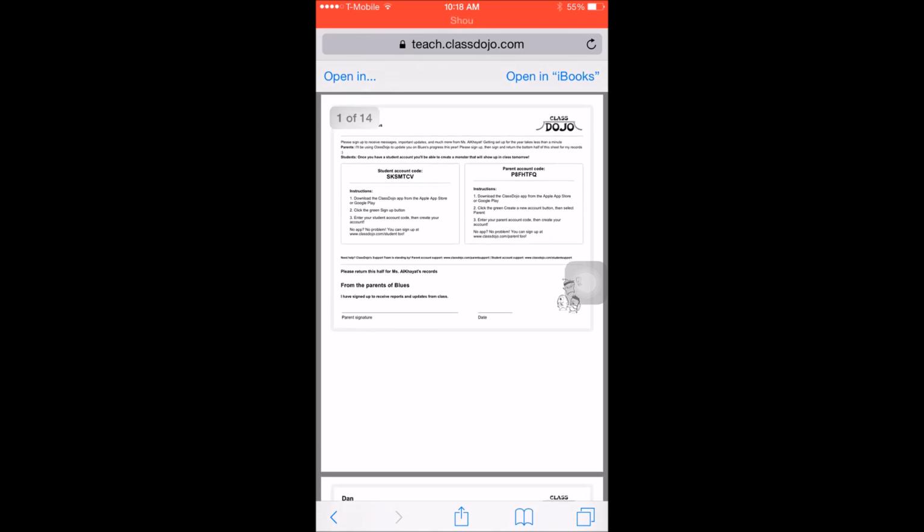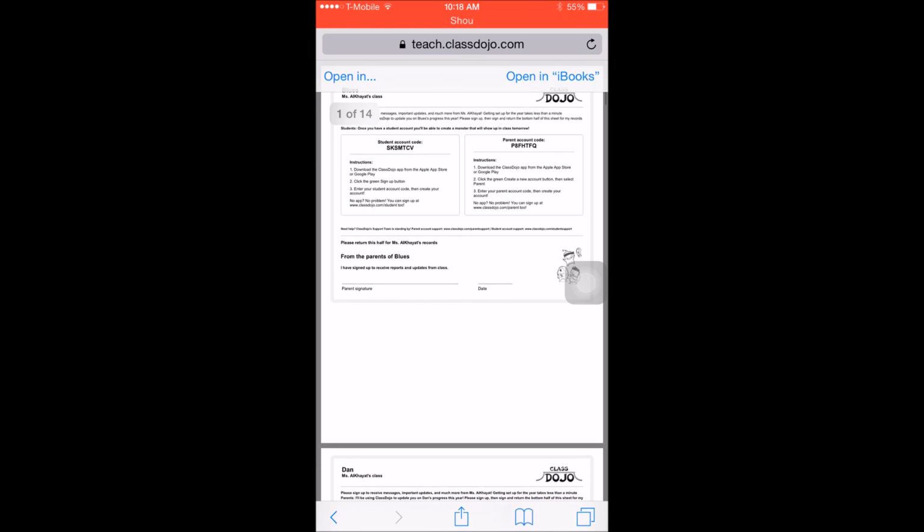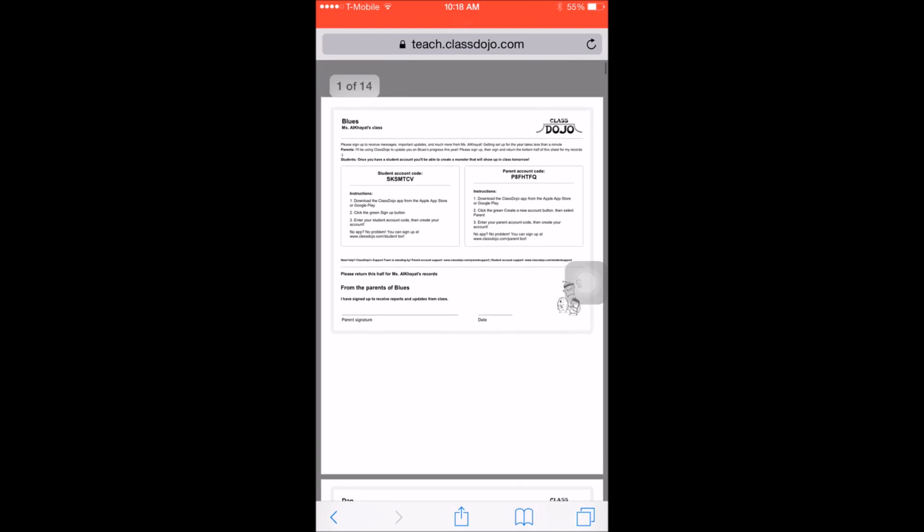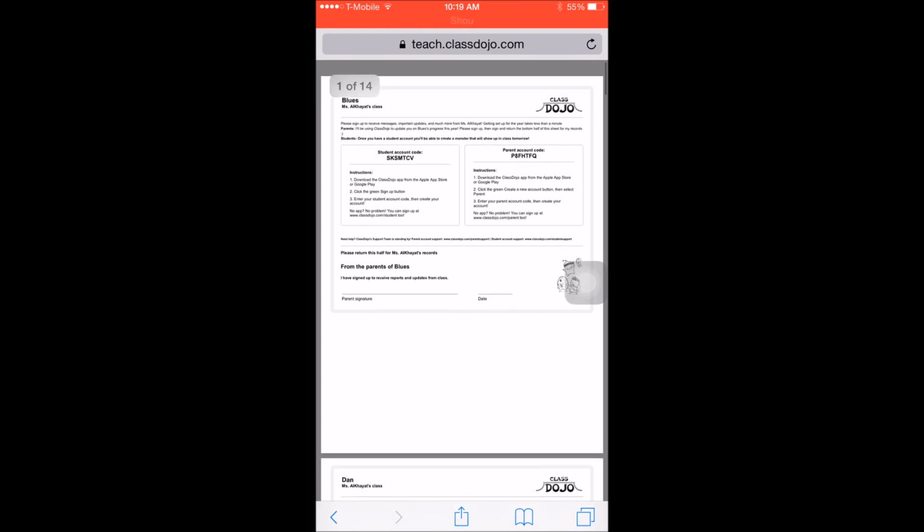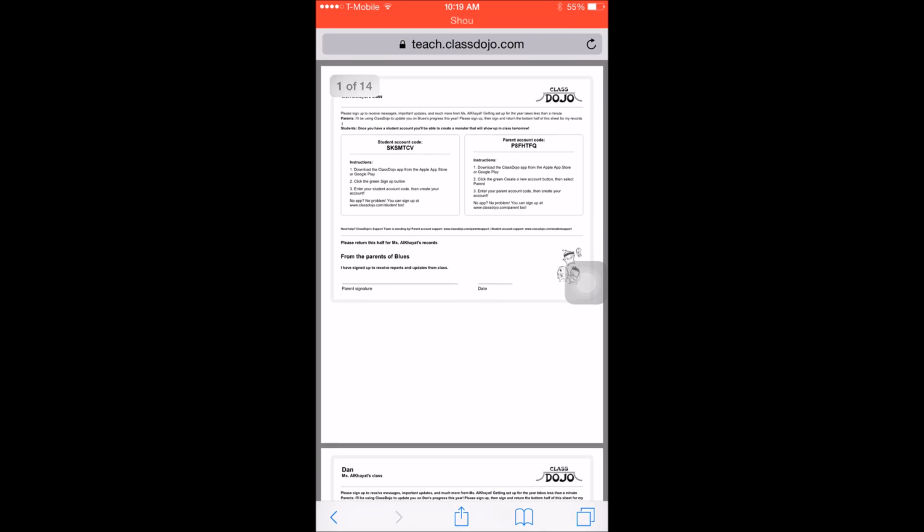So you have the student account code. It's for my student Blues, and so this is the student account because the students won't be able to log into their accounts without codes. Okay, because these codes enable them to directly log into their particular classes online, or particular accounts. So these are the student code and this is the parent code.